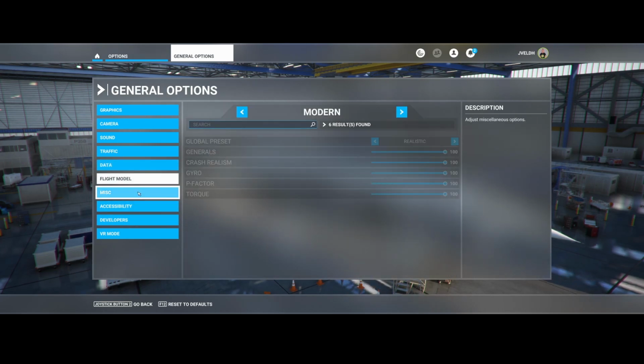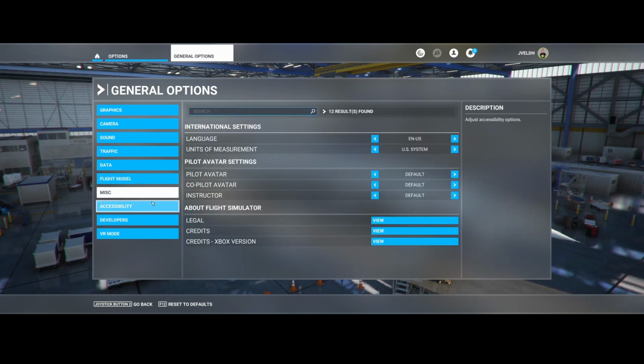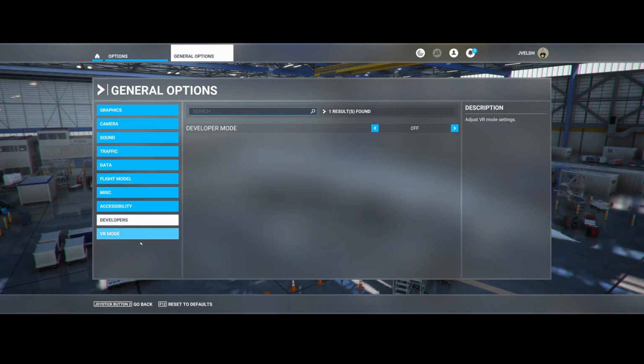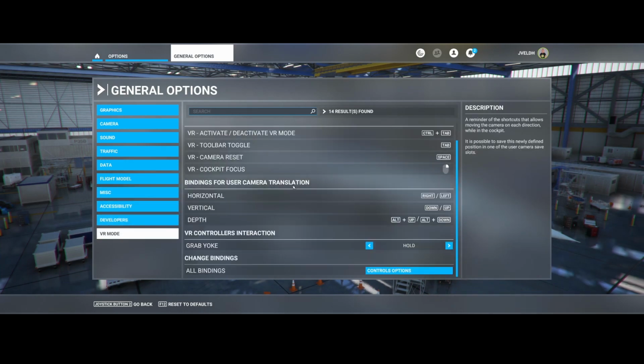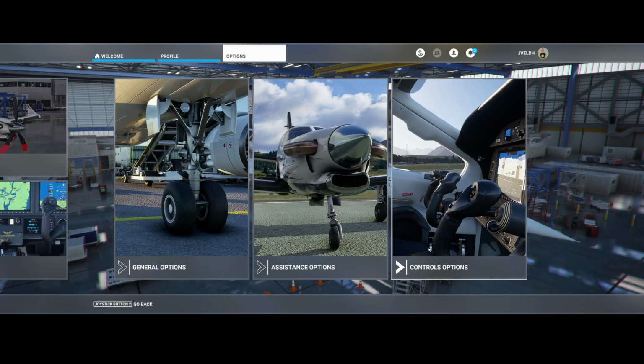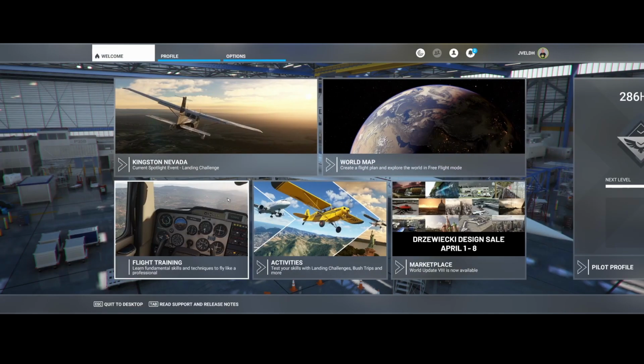Then the flight, which has been set to modern. Not too many new things here. Also, in this scenario, developers mode is off, and then we've got the VR mode, so not too many changes here as it looks like. So other options probably didn't change too much also, so I'm not gonna go to them, but I will probably record a separate video about that if I find something.